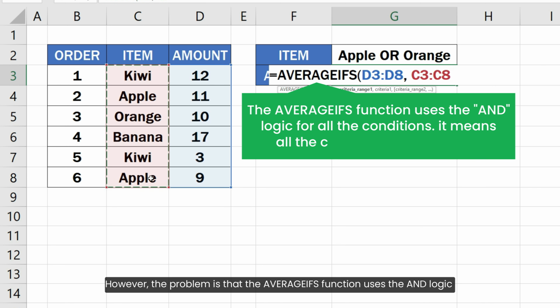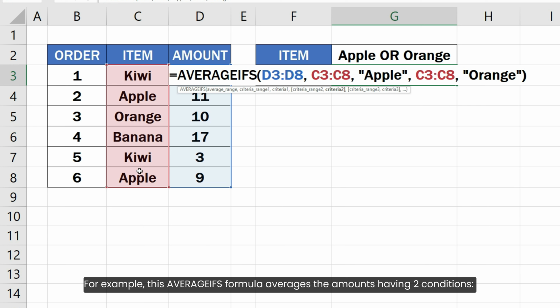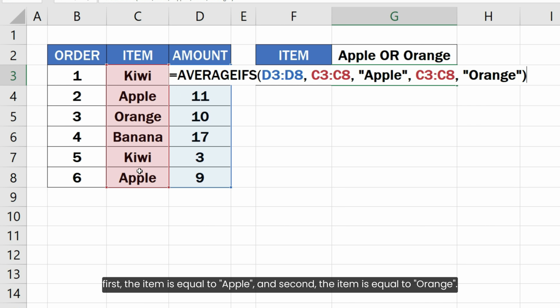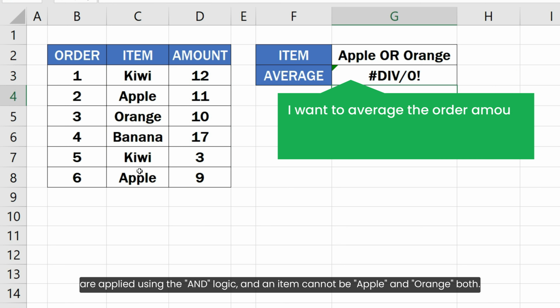However, the problem is that the AVERAGEIFS function uses the AND logic to apply the conditions. That means that all the conditions must be true. For example, this AVERAGEIFS formula averages the amount having two conditions. First, the item is equal to apple and second, the item is equal to orange. However, we get an error as a result because the conditions are applied using the AND logic and an item cannot be apple and orange both.